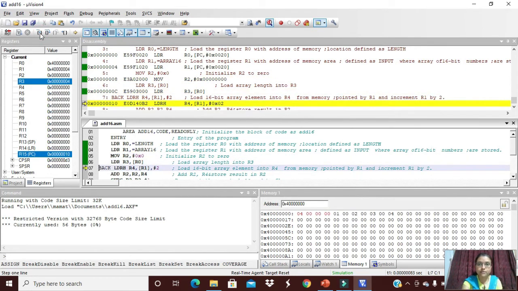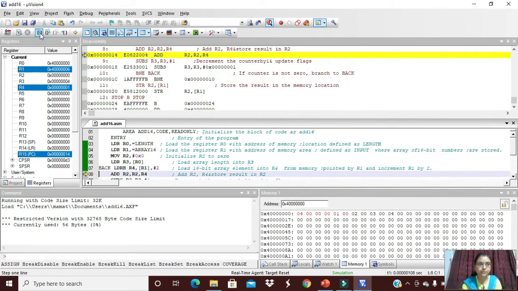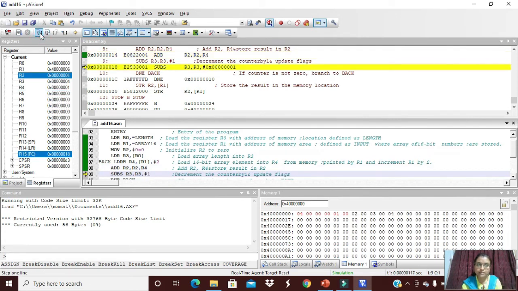So it will take the first value, that is the length of the array, into the register R3. Next, here it has taken the first value, that is the 0001 value. It has taken only 16 bits, as I have declared here, right? So the first value is taken and added with 0, that is 0 plus 1 is 1. That will be stored in the register R2, right?